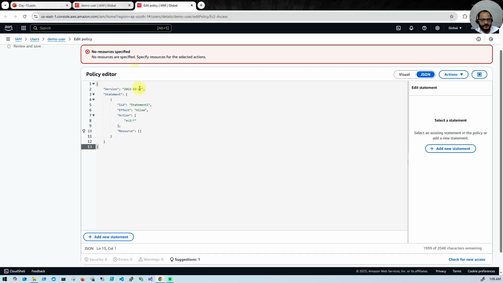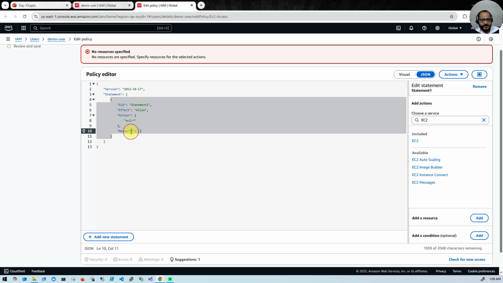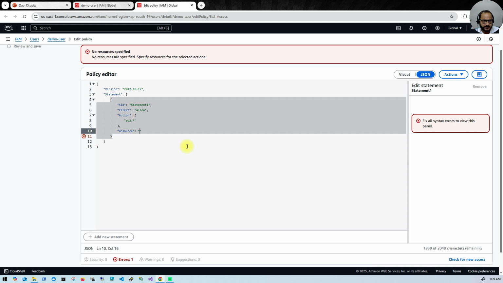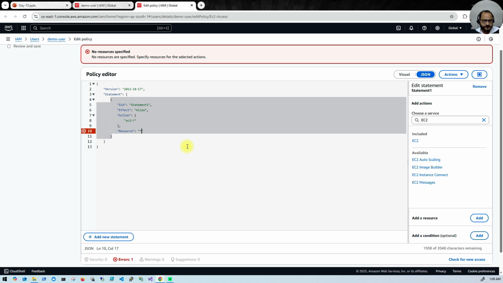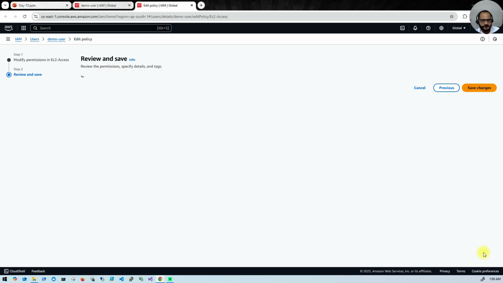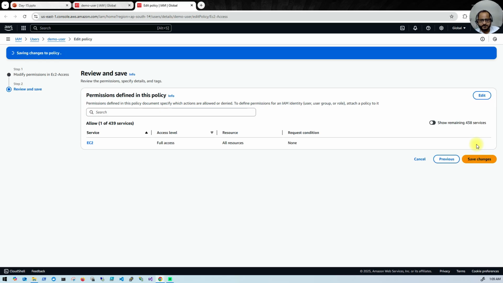No resources are specified, please specify for a selected item. Okay, again we have missed something. So this part basically, resources, let me provide a star. Okay, again it's causing the issue, let me put it in double quotes. Let me check. Okay, so save changes.